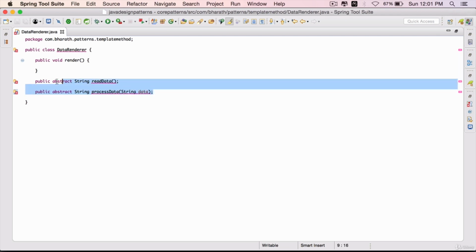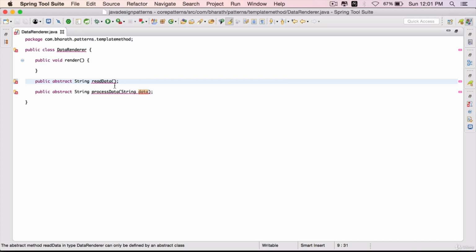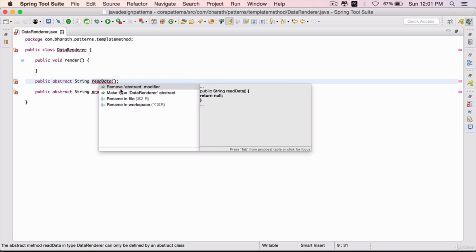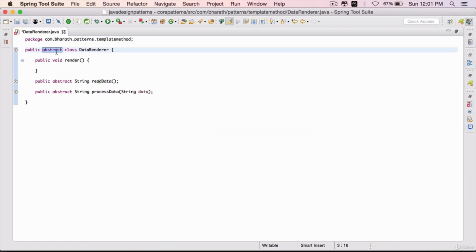Since it has abstract methods, this class should be marked with the abstract keyword. You can handle that by hitting Ctrl+1 on this method and make type DataRenderer abstract. Select the second option and abstract will be added on the class.